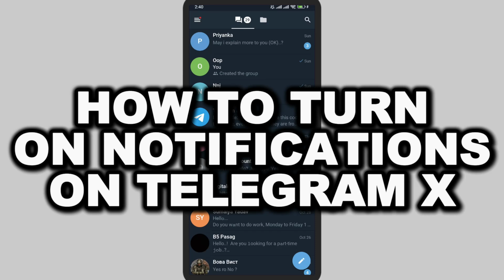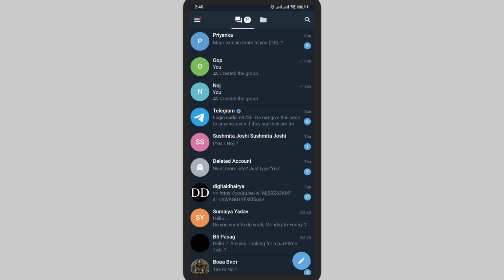How to turn on notifications on Telegram X. In this video, I'm going to show you how you can turn it on. First of all, open the application.